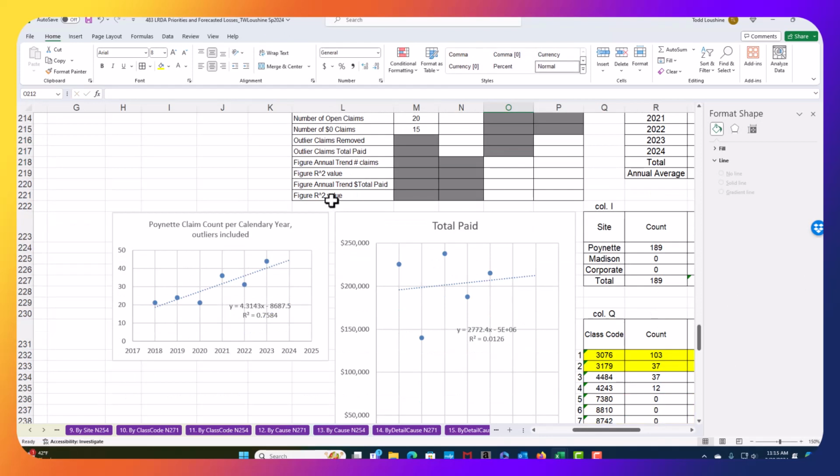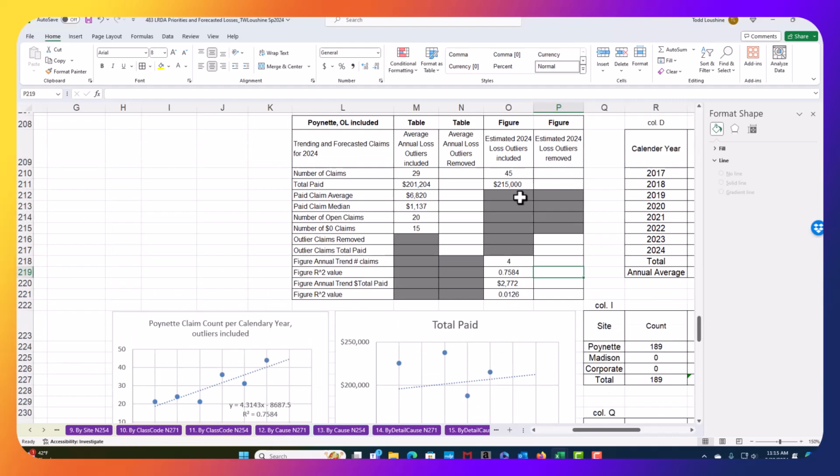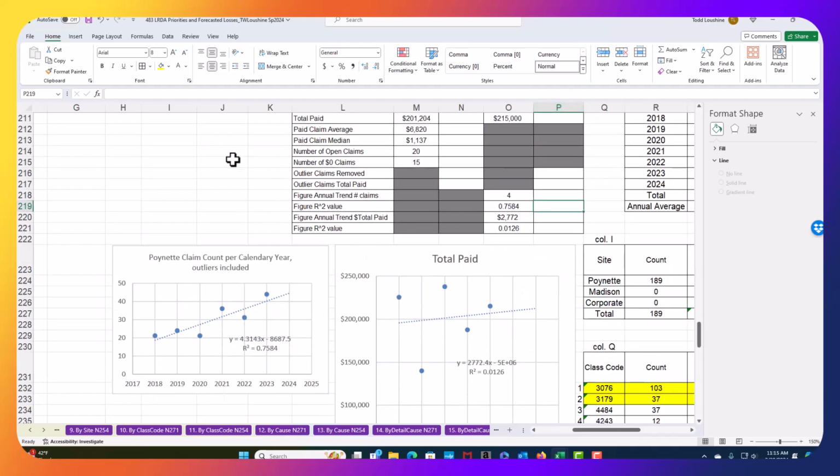So now I want to put in the figure values for the number of claims. The trend is, and we use the slope, a positive 4. See, it's 4.3, but I rounded down. The R-square value is 0.7584. You see it's right here. That's what I'm looking at. For this, it's going up about 2772. And the R-square is a measly 0.126. So we will likely be using the annual average of the outliers removed for this one. That's probably what we'll be doing.